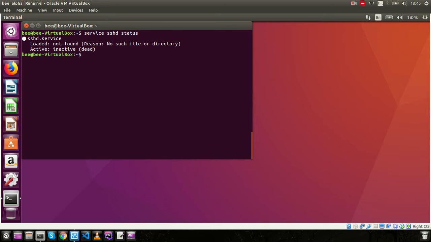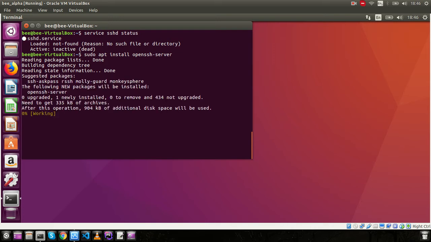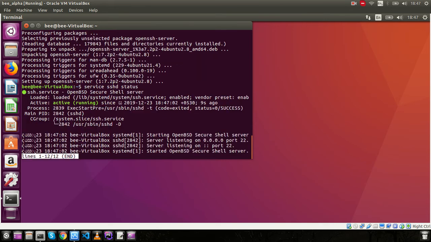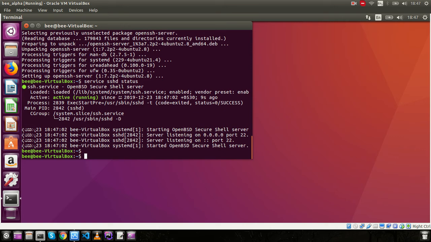So first we need to install the OpenSSH server. I'm going to install the OpenSSH server: sudo apt install openssh-server. This will install the OpenSSH server for us. Okay, it is done. Now you can check the status of the service. Yeah, here we go, it is running.